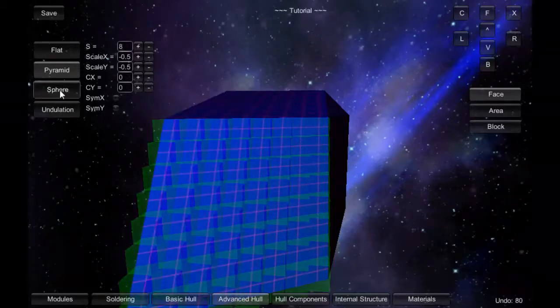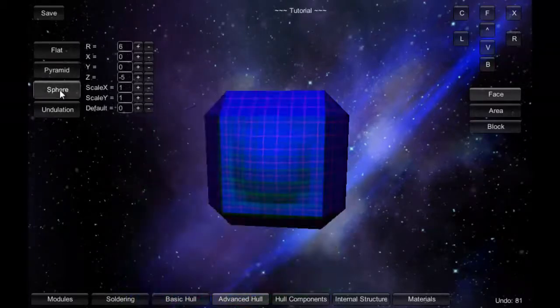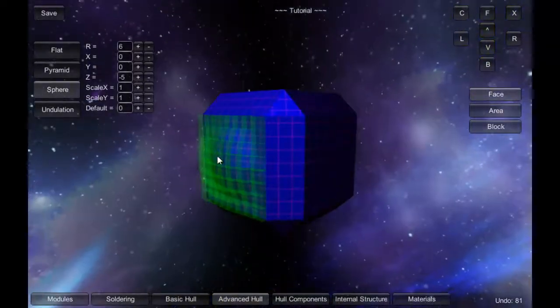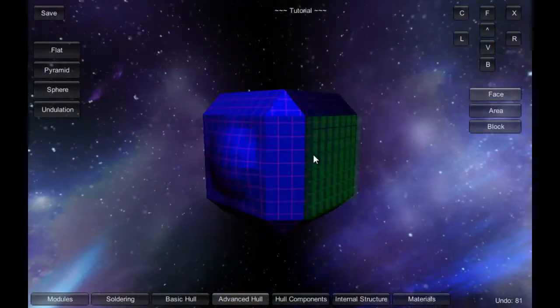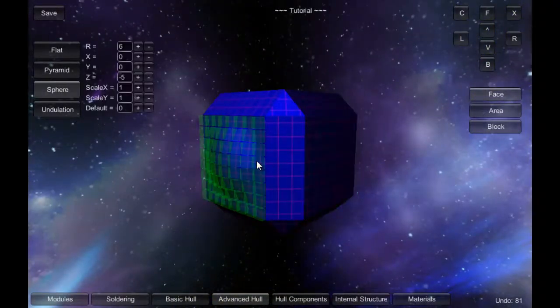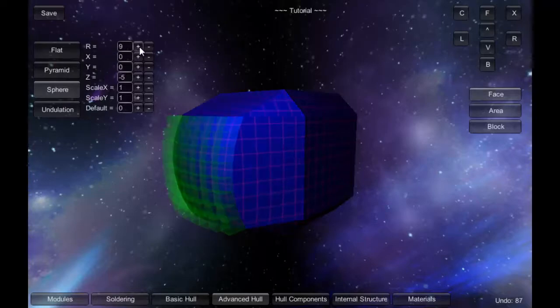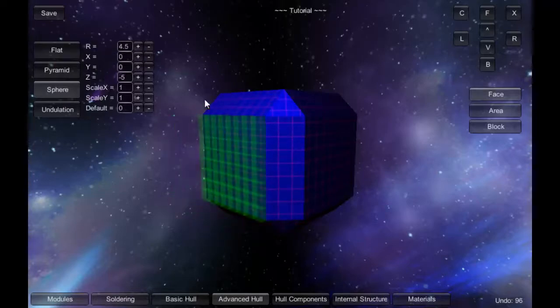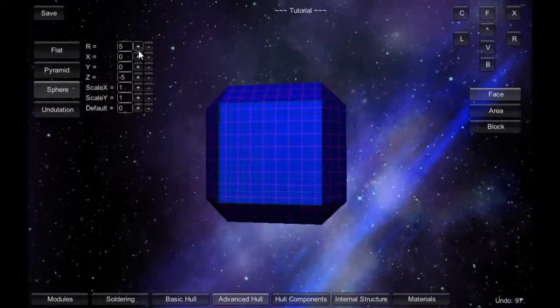The other one is sphere. It does the obvious thing, it creates a sphere on the selected face. And again here there are a number of parameters that can be modified. The radius of the sphere can be increased or decreased up to the point where you can't even see the sphere.